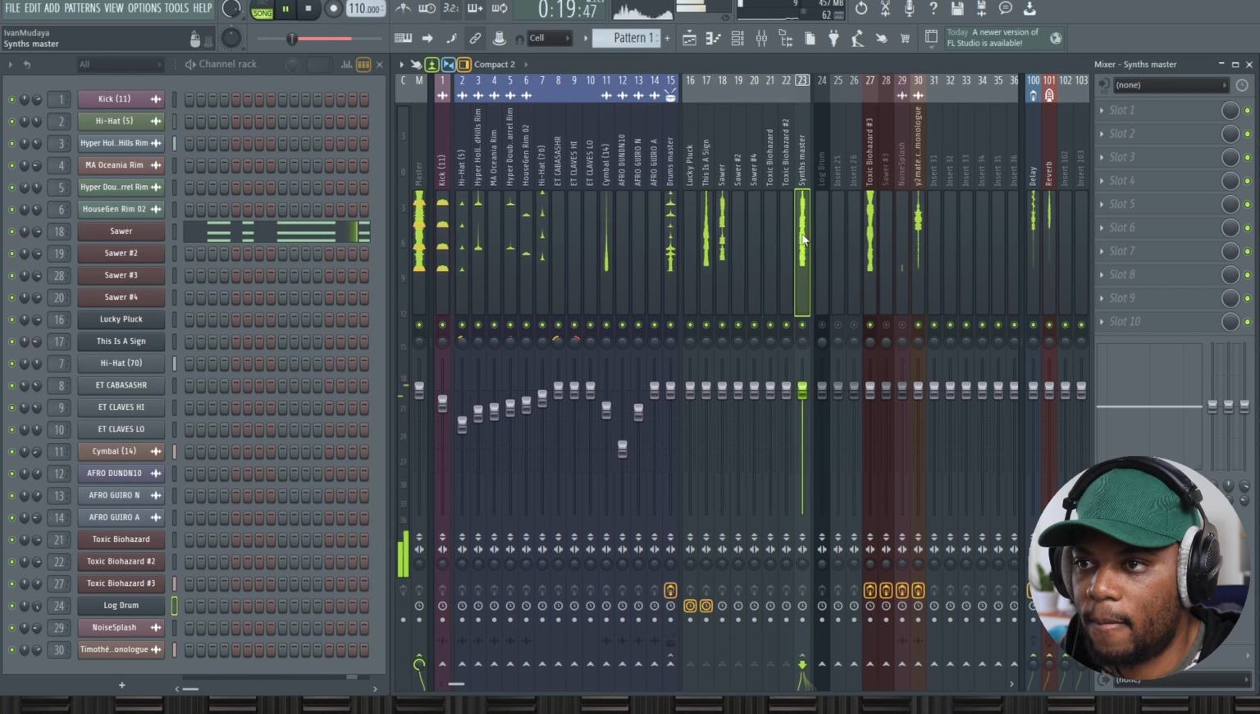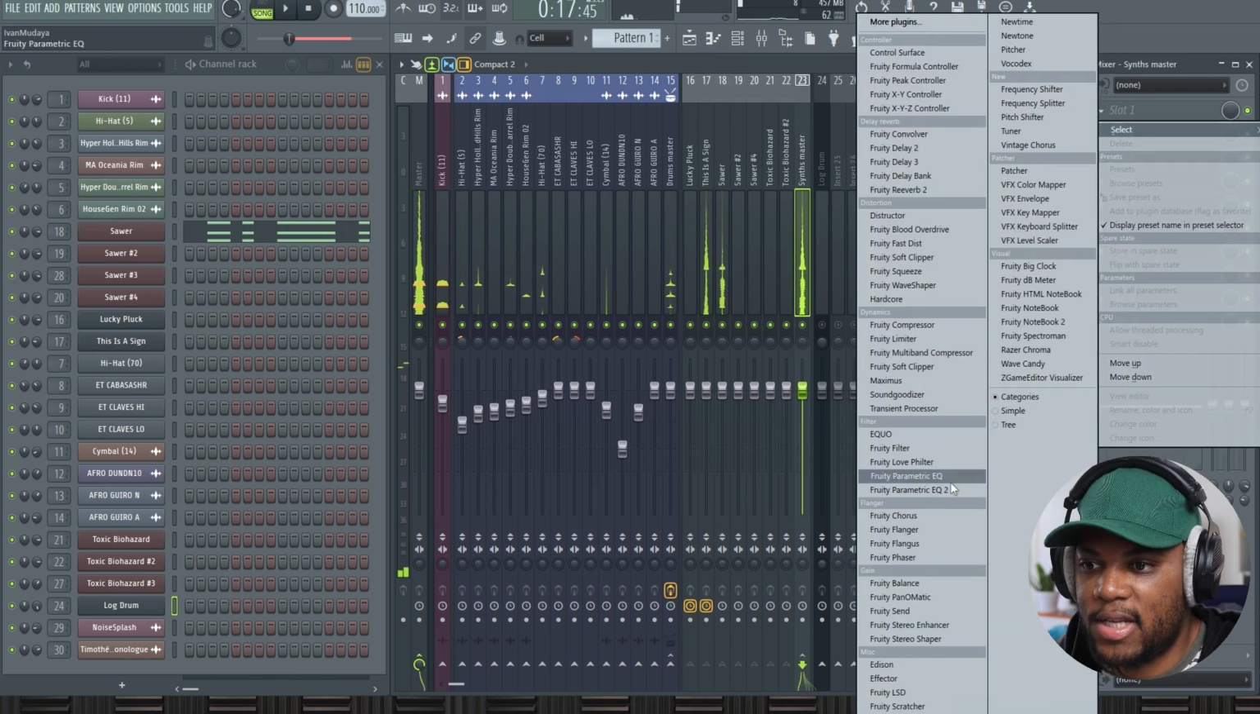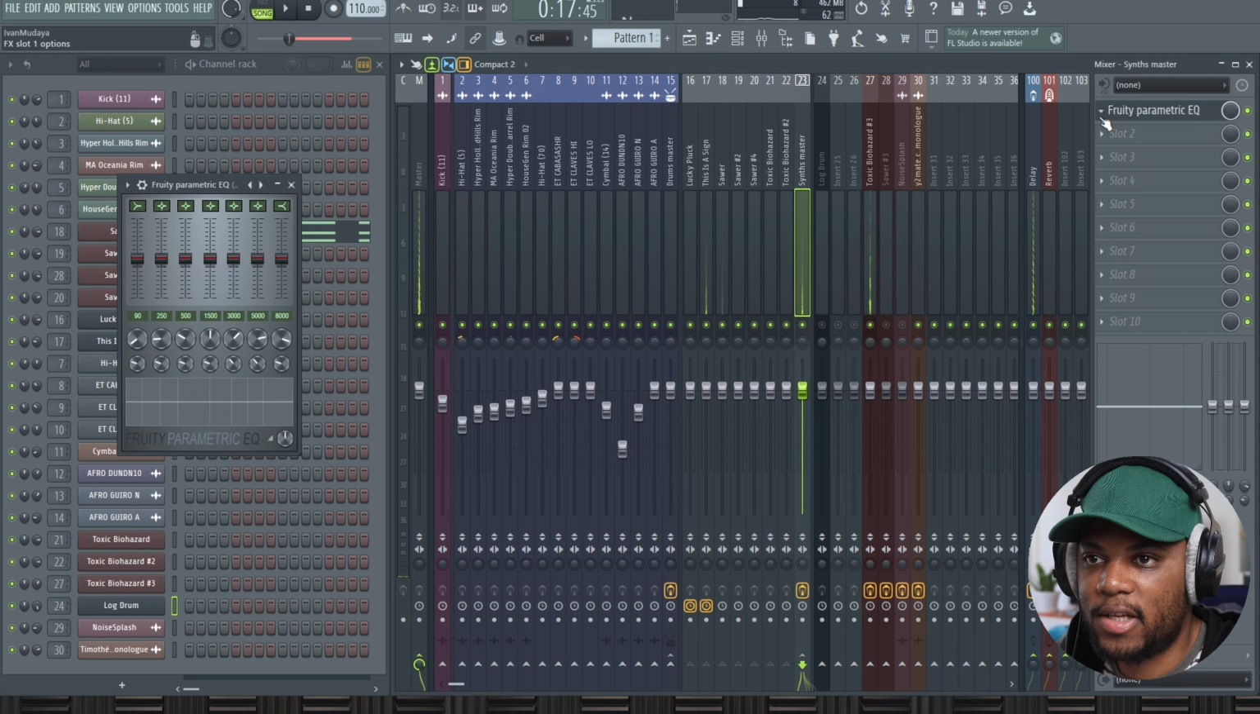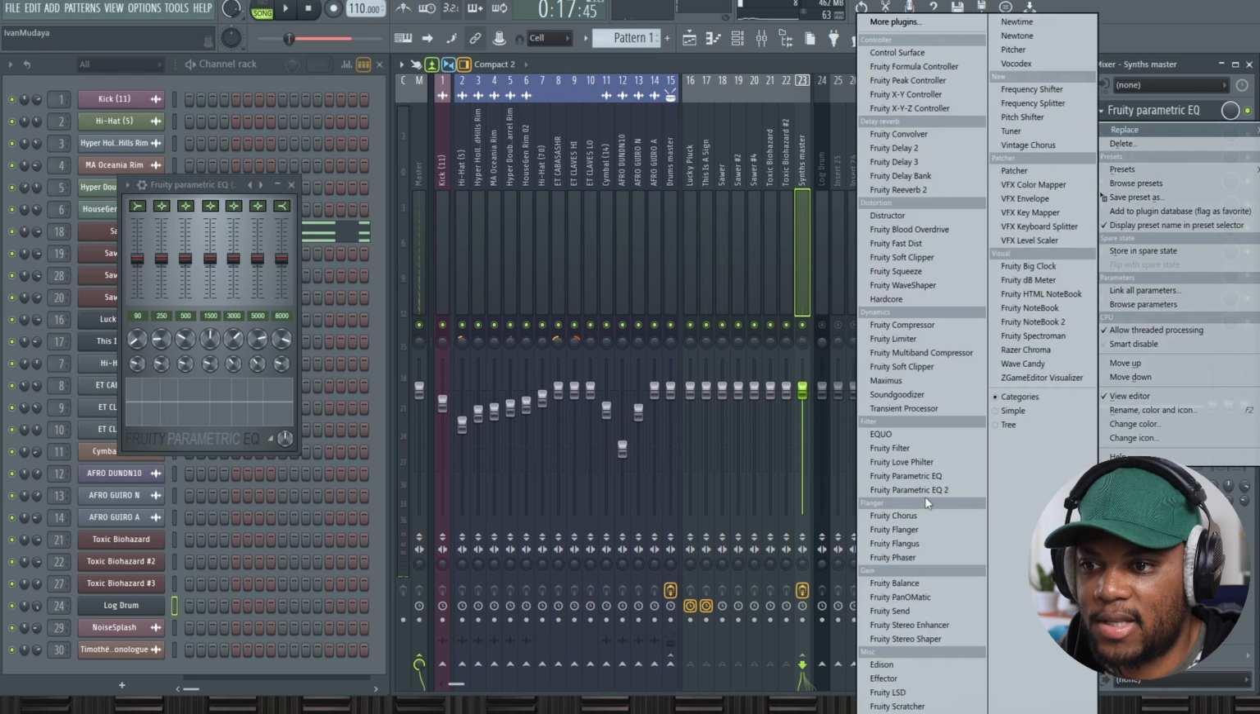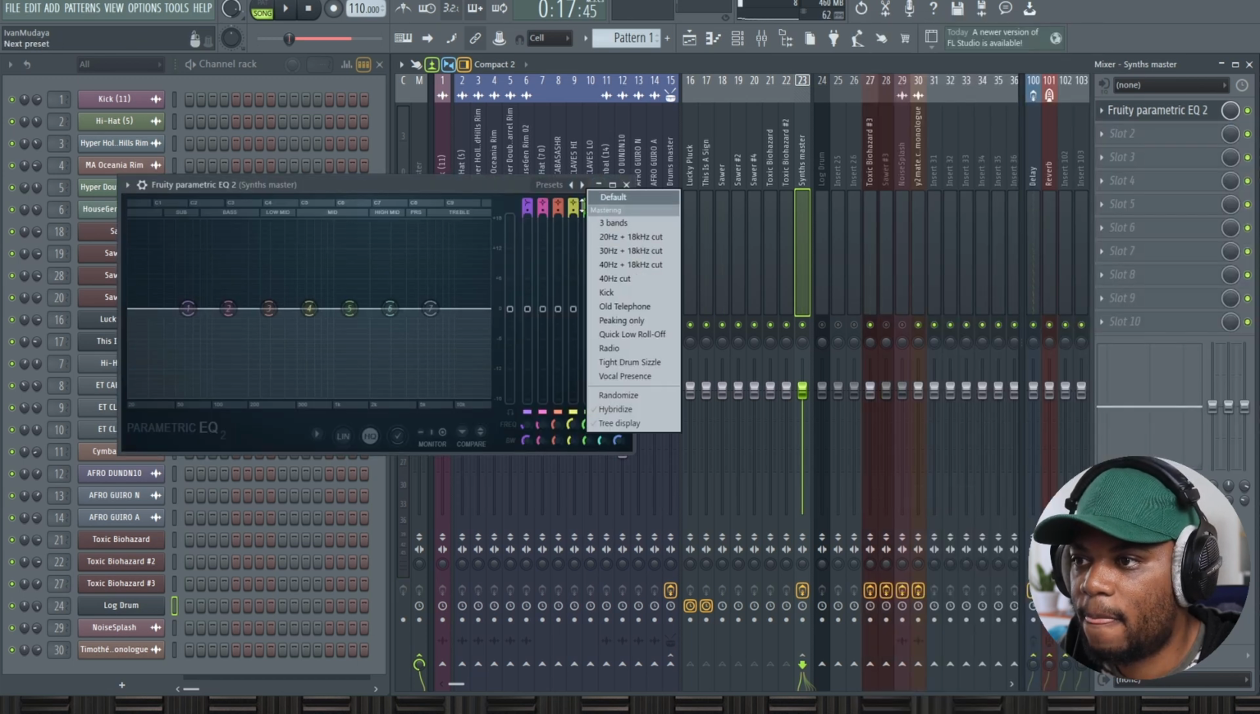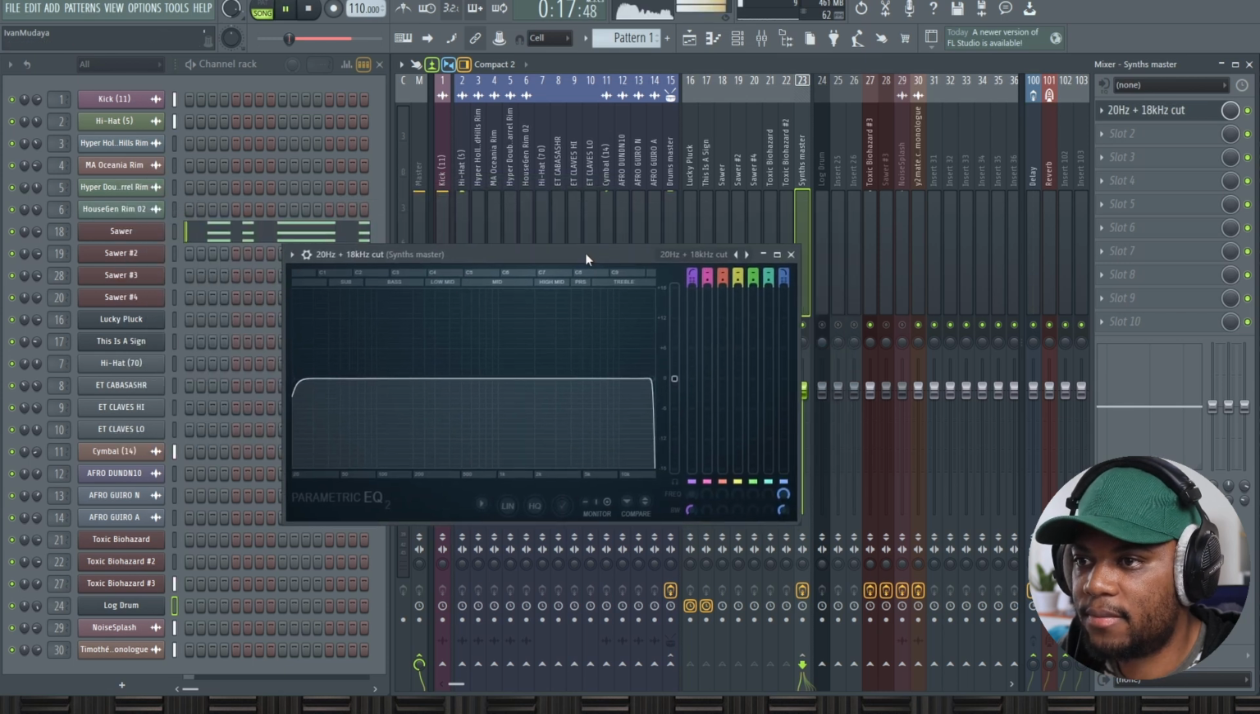And again, I'm gonna do the same thing. I'm just gonna EQ. Okay, that's the wrong EQ. I'm just gonna replace that. I'm gonna EQ the low end out.